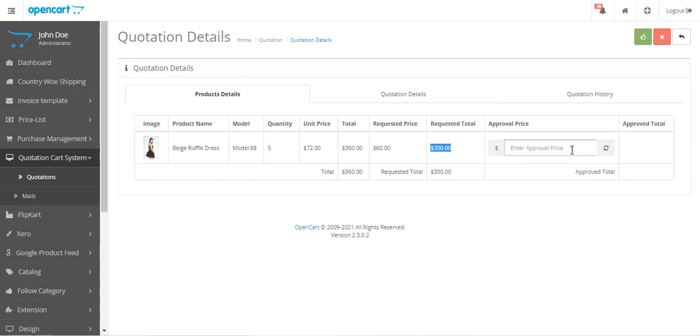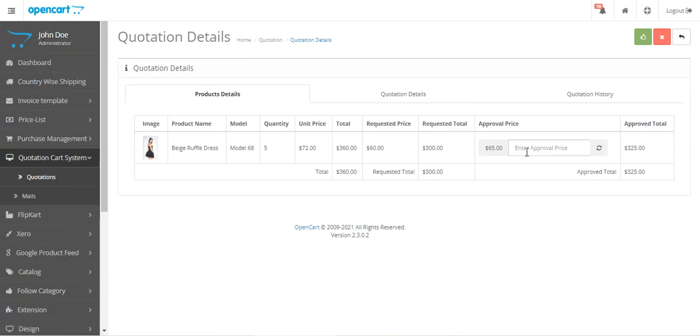Now here you can set the approval price. So let's set the approval price as 65, and then let's approve this price there. So now we have approved the price for $65. The customer had requested it for 60, and the approved total right now is 325.